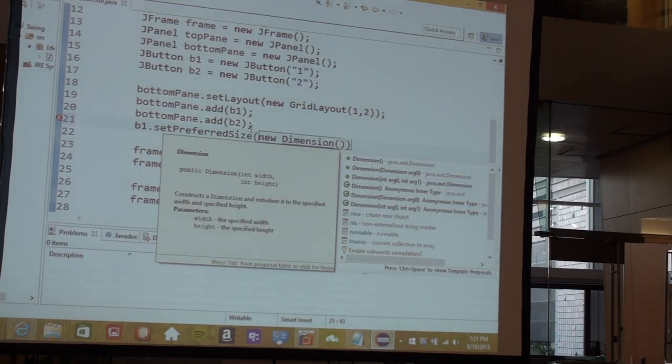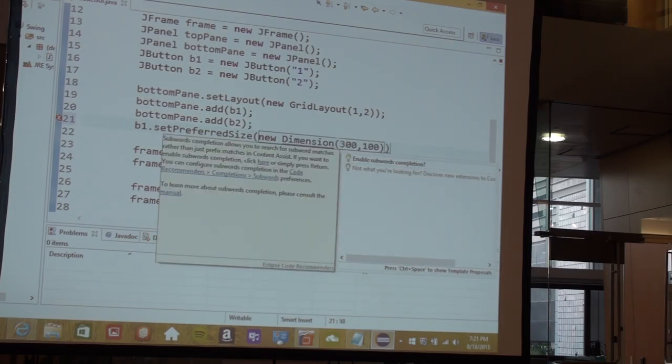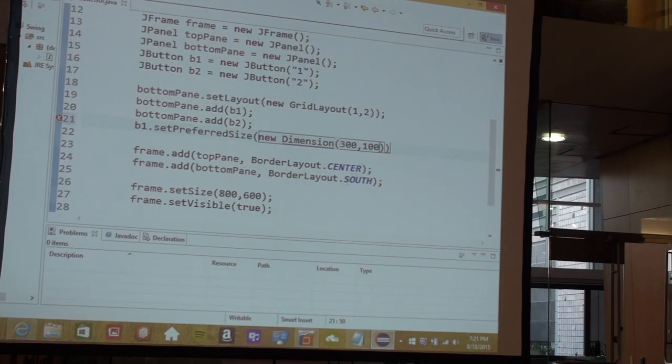Width and height. And I think what I'm doing is I'm giving the buttons a size, and most importantly, I'm giving it a height of 100 pixels, so it'll be a little bit larger here.